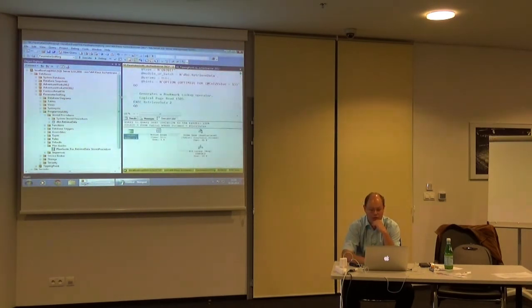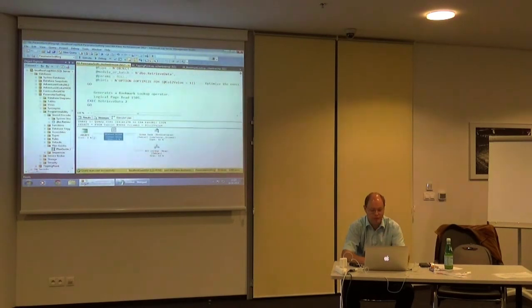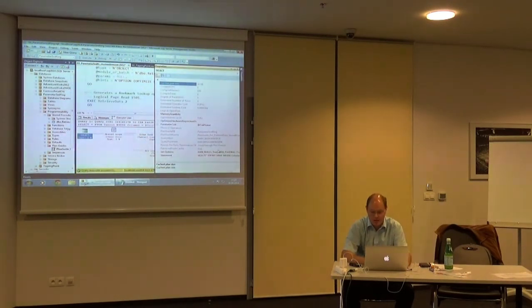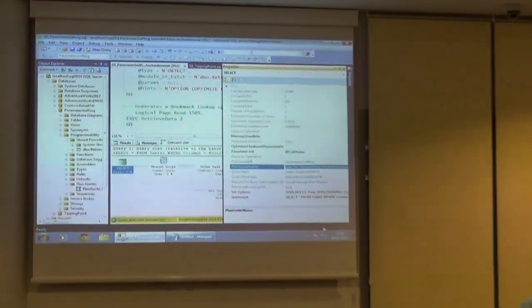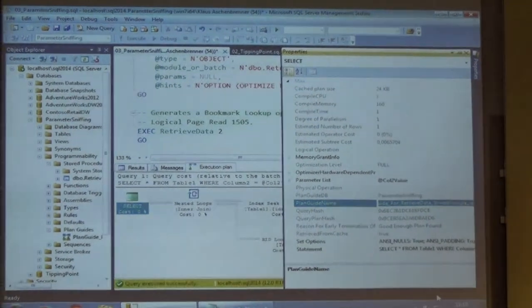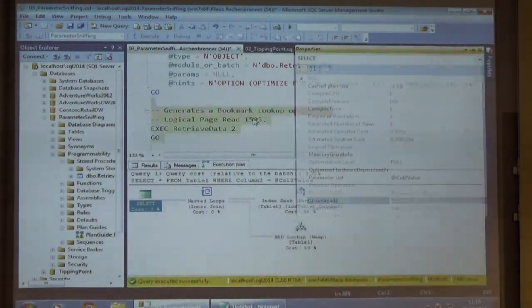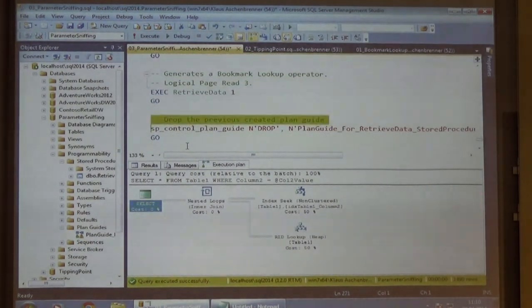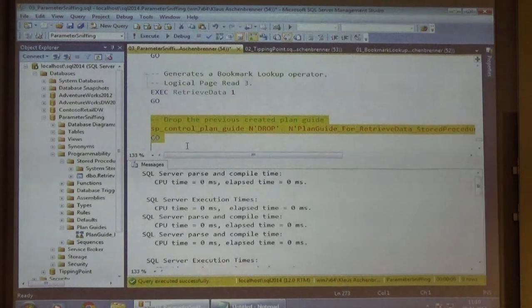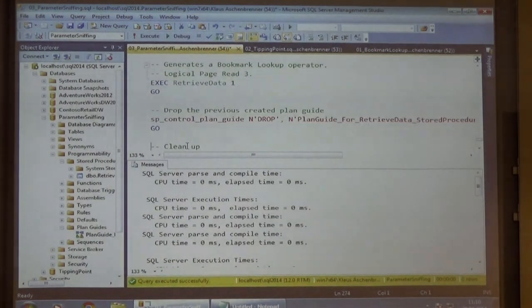Of course, when we're looking at the actual plan here, we see that the plan guide was used. Okay? So we can see why we have a bad plan here. And when we don't need the plan guide anymore, we can drop it. Questions on that? So as you see, a very, very simple stored procedure with a lot of different performance problems.